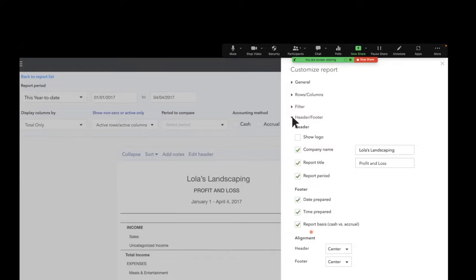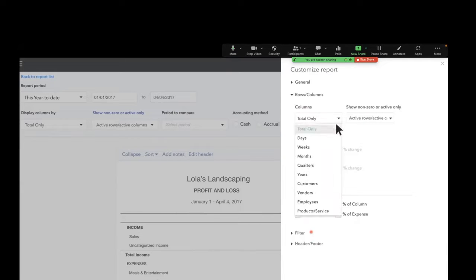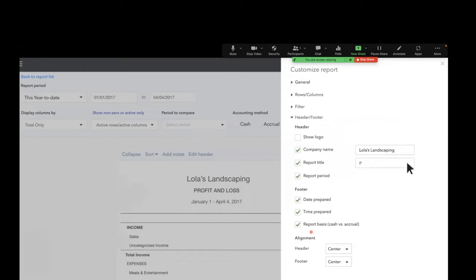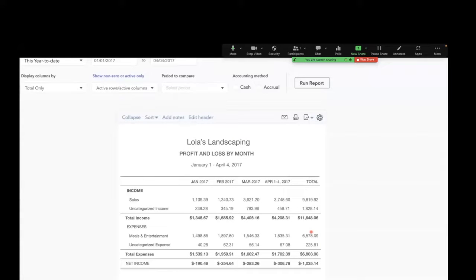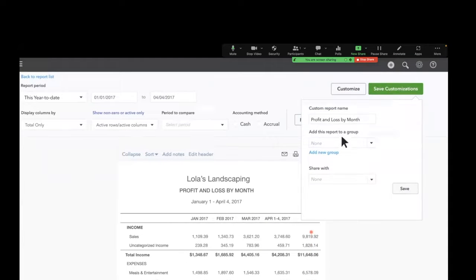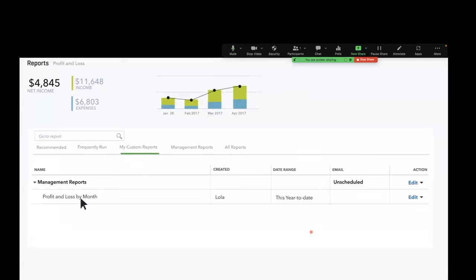For this example, first we'll choose to show profit and loss by month. Go to Rows Columns and choose Months. Then go to Header Footer and change the report title to Profit and Loss by Month. Click Run Report to see your custom Profit and Loss by Month report. To save your changes to this report, click Save Customizations. Choose Add Group and name the group Management Reports. Then click Save. Anytime you want, you can go to My Custom Reports and click the name of the report to run an up-to-the-minute version of it.